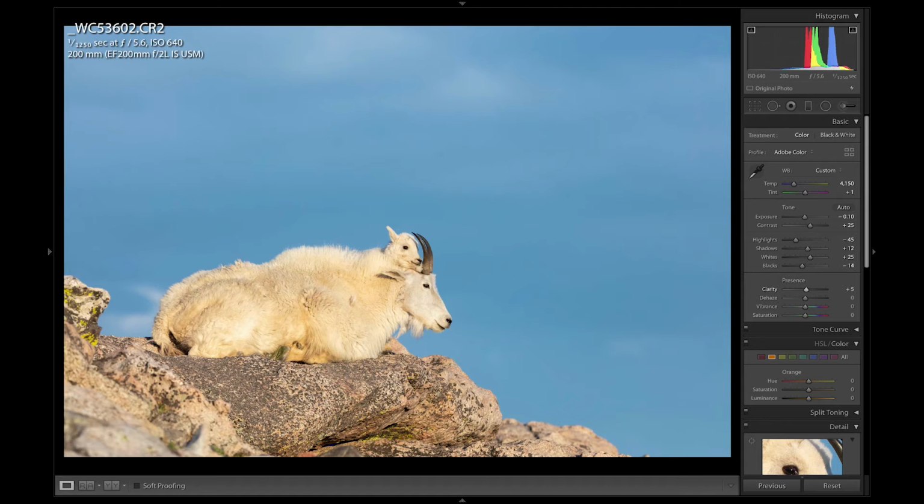The vibrancy slider is also something I always use, but it's just my personal taste. For this photo, I'm going to slide it to roughly plus 10, and that looks about right.